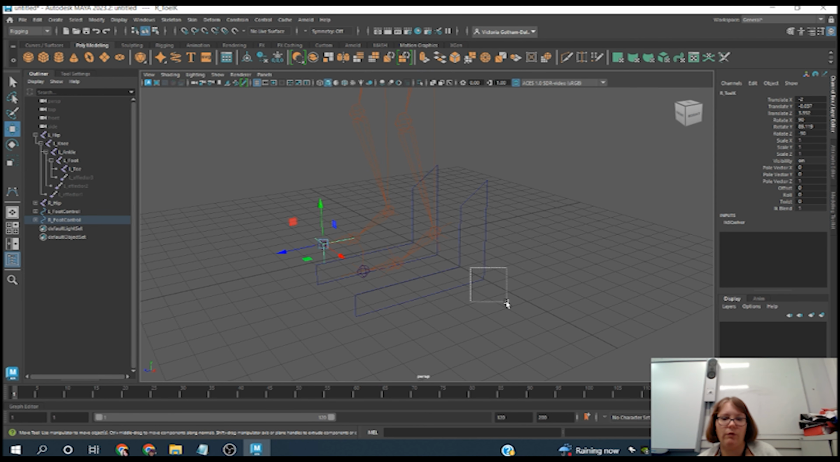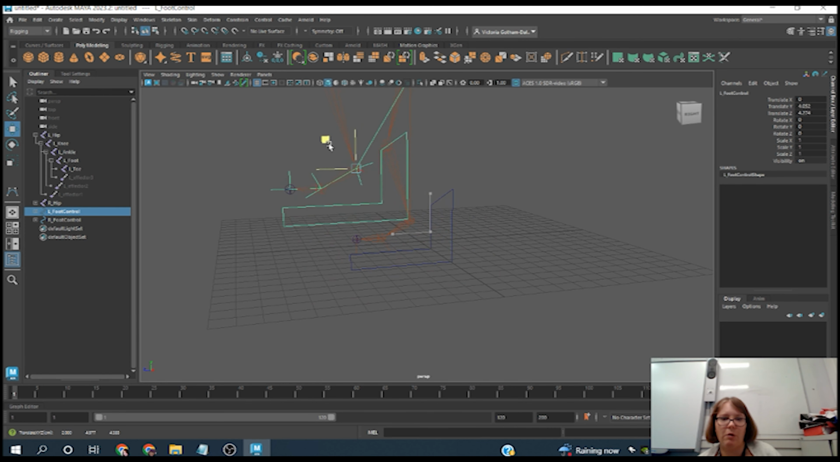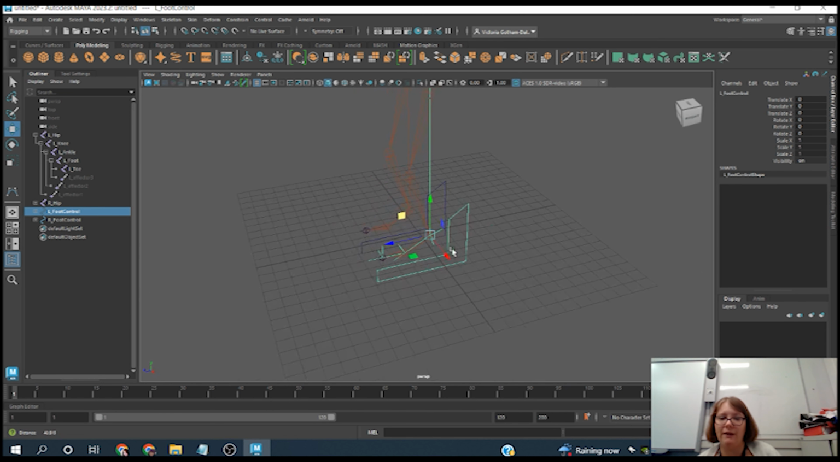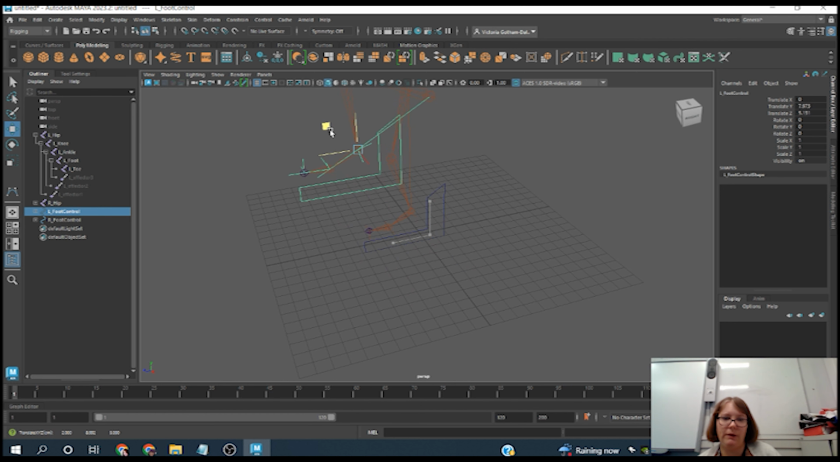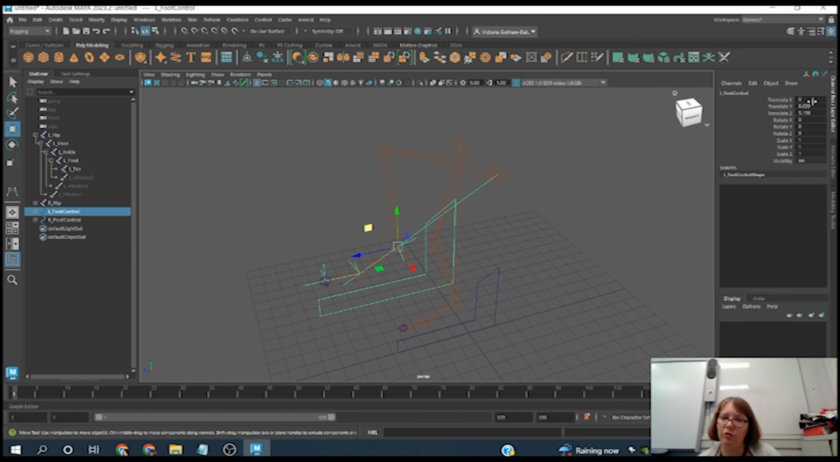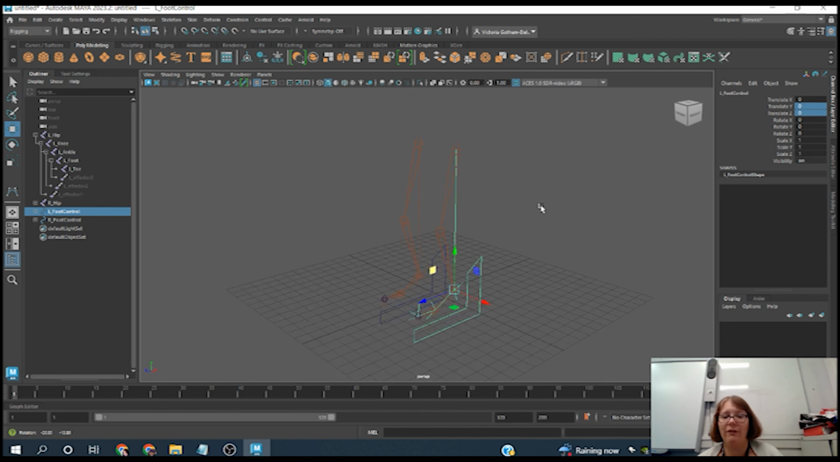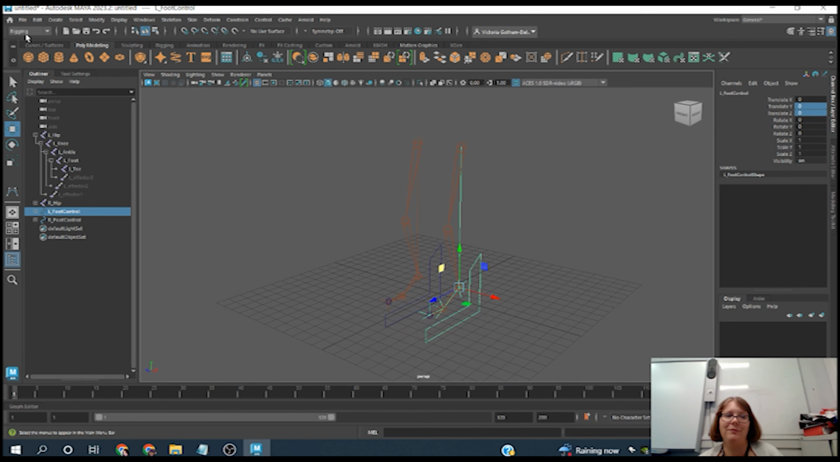So now if I grab that controller, I can now move my foot and it responds just exactly the way I want it to. And if I want it back into its default position, so if I move it up here, that goes up, I can always just go to here on my channel box and change those to 0, and now it's in its default position. And that's how you do legs.